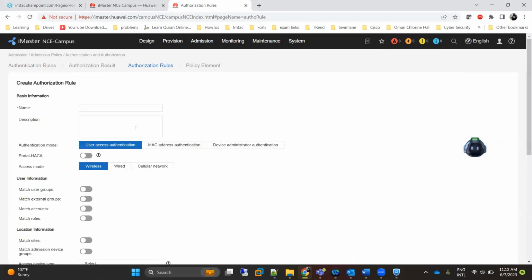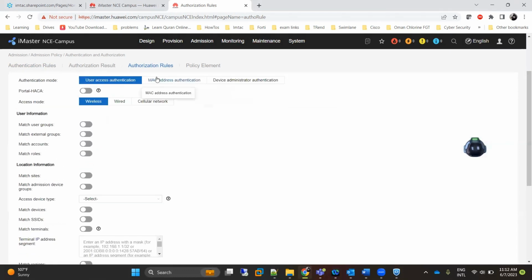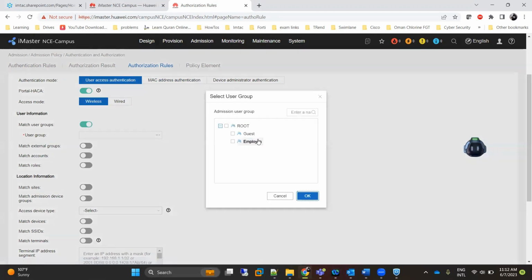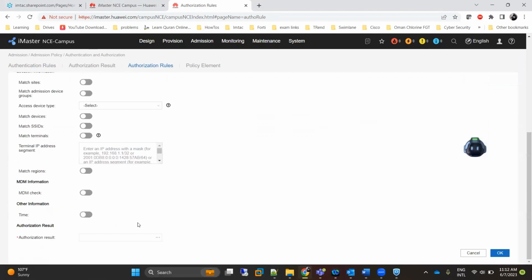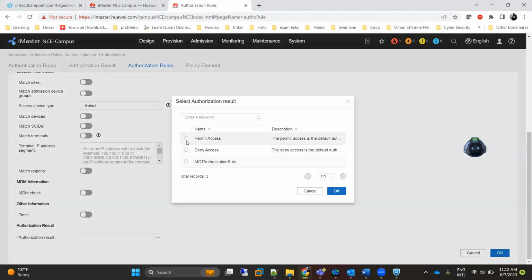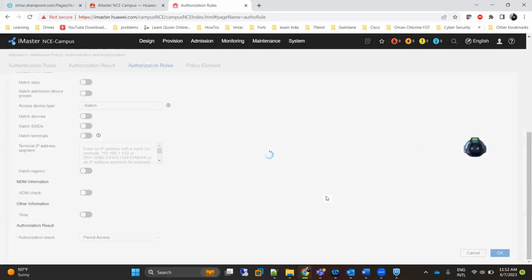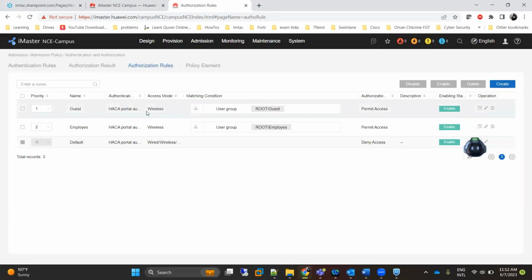Okay. Now, the second rule will be for employees. Same thing, user access authentication. We're not using MAC address or something. Wireless, match groups will be employee, and result will be permit access. So now we have configured the NAC part, authentication and authorization rules. We will move to the demonstration now.